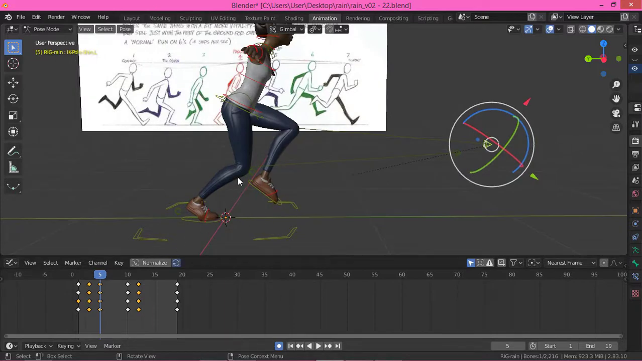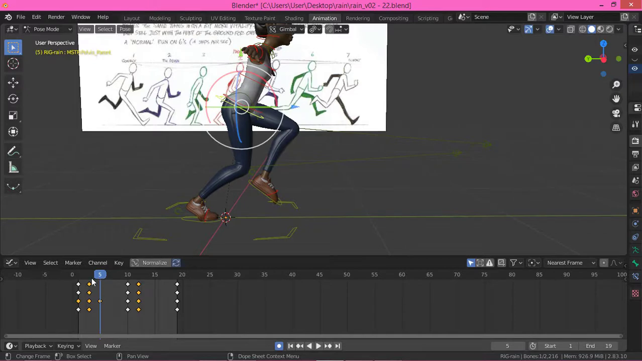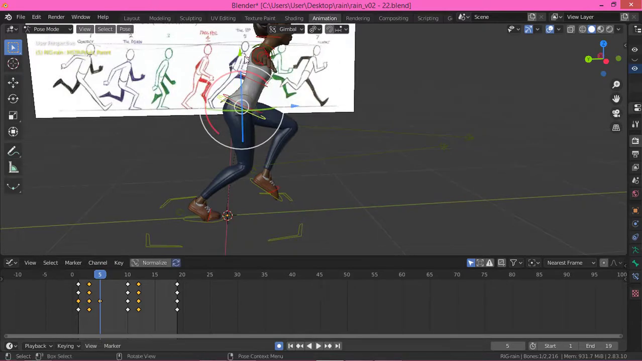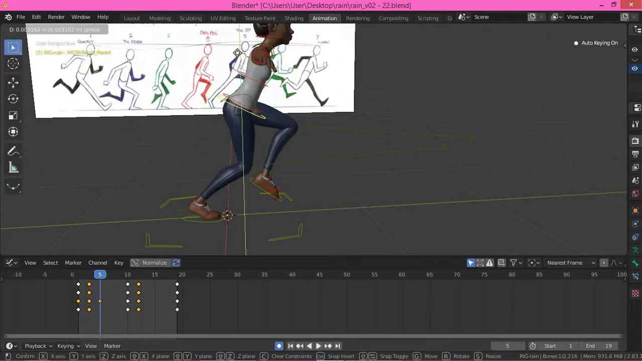I think that was it for this frame. Okay. And here the hips are also forgotten. Want to make sure that it's now going back up. That's this. And make sure it's now going back up.